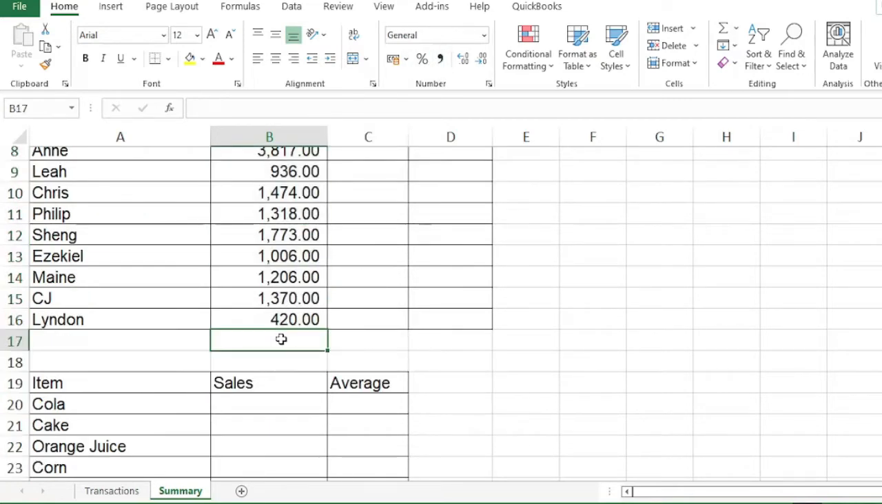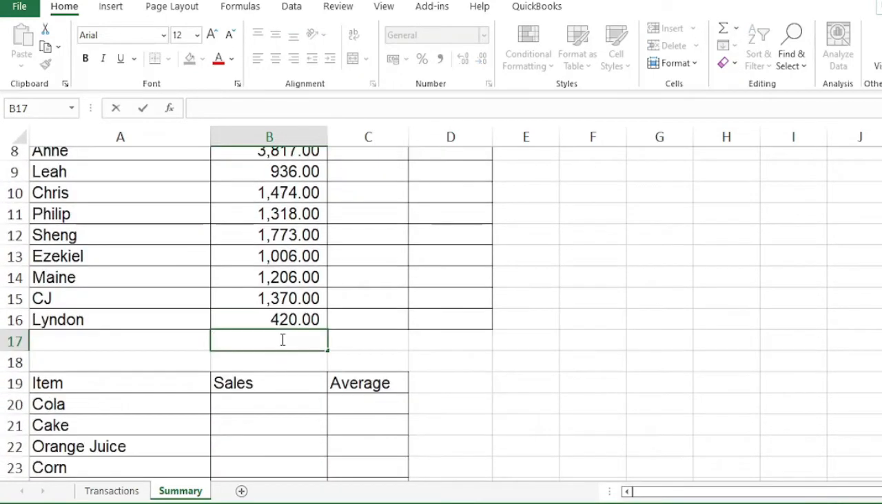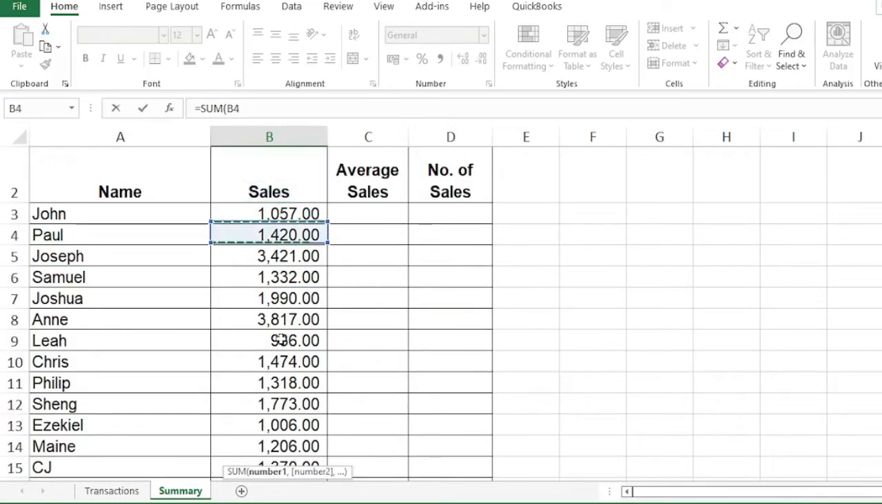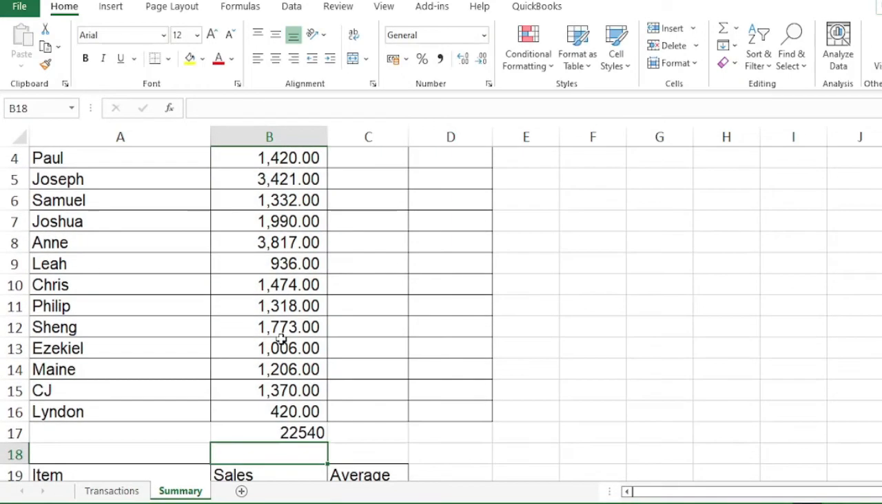Let's check if our total is correct. We can sum it, Alt equal. Okay, we will just sum. Then, okay, so 22,540. Let's check if it is 22,540.